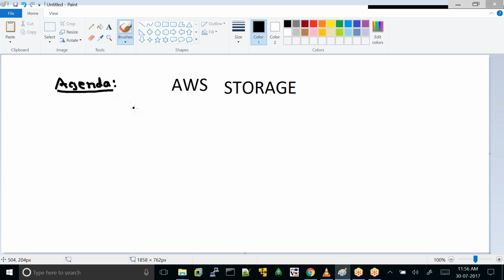storage components. So in terms of storage, there are 4 types of storage in Amazon. One is Amazon Instance Store. The second type of storage is Amazon EBS, Elastic Block Store. EBS stands for Elastic Block Store.